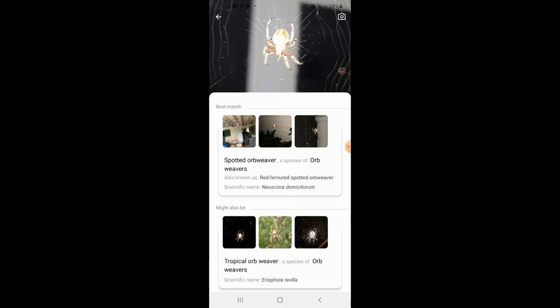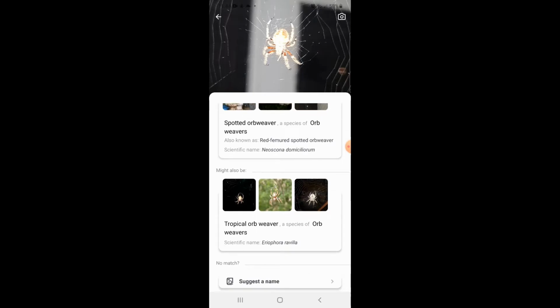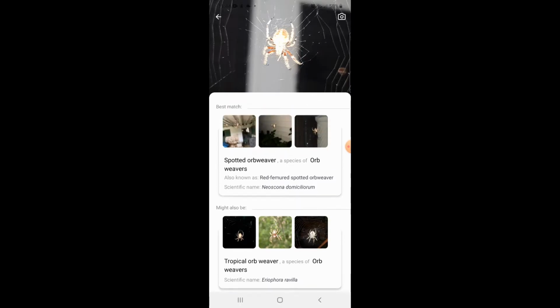There you go. Best match is a spotted orb weaver, also known as a red-femered spotted orb weaver. It also gives you an option of, it might also be a tropical orb weaver, which we're not in the tropics, and it looks just like spotted orb weaver on top.